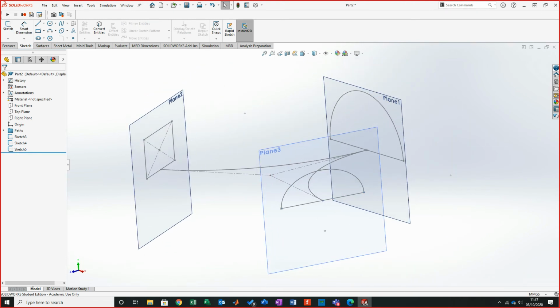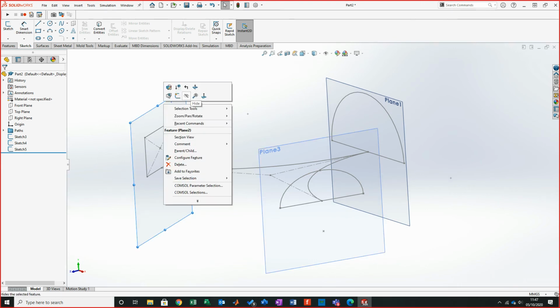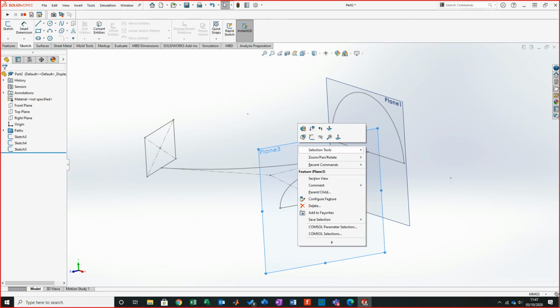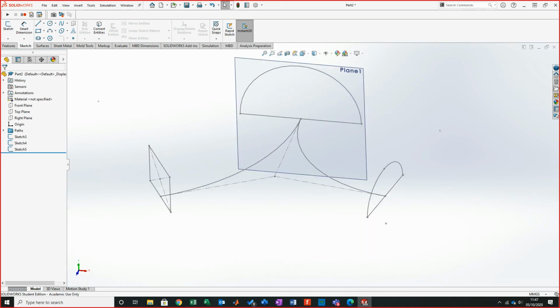now I'm not going to be revisiting these two planes, so I'm going to right click on there and hide it, and right click on there and hide it. Just because as you're going through with planes, you can end up with millions of these planes everywhere, and you go, I'm not sure what the hell I'm looking at.